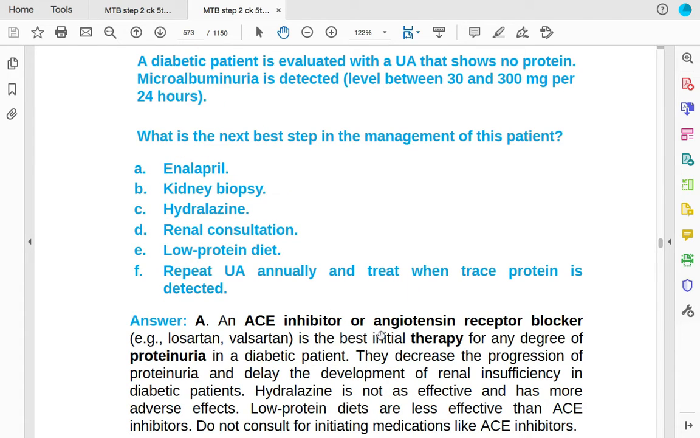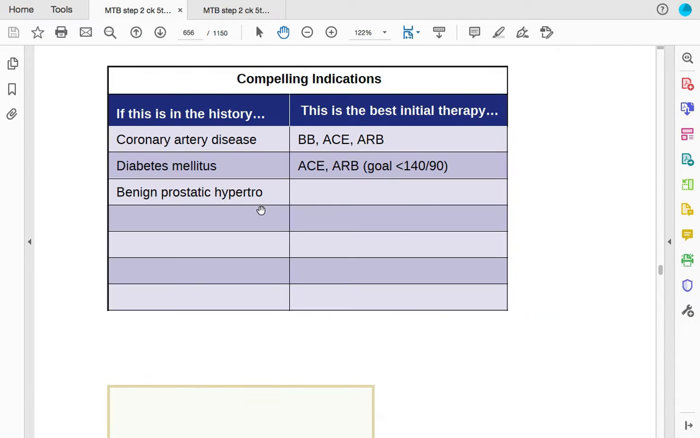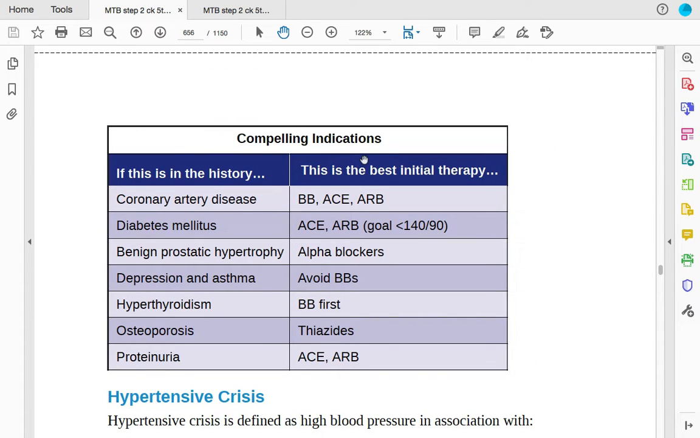So the important part here is, you can again see there are certain other compelling indications for antihypertensive drugs. These are particular conditions. We are only concerned here about diabetes. Again, it's mentioned ACE inhibitors and ARBs we have to use. But if the patient is hypertensive and has coronary artery disease, you can go for beta blocker, you can go for ACE inhibitors and ARBs.